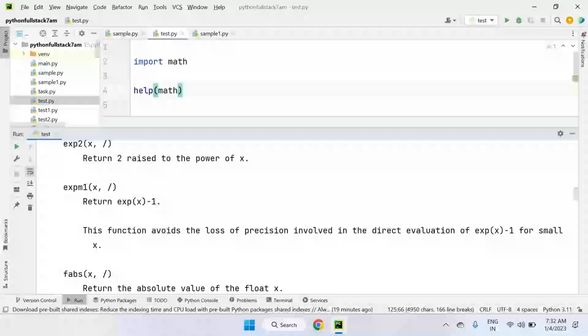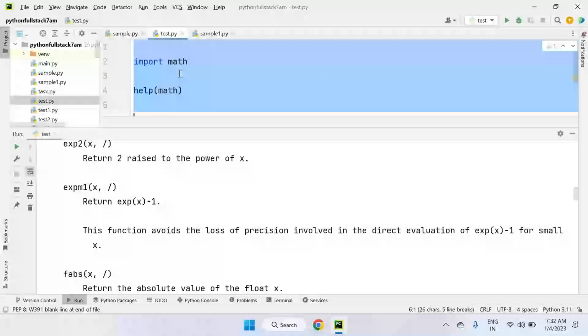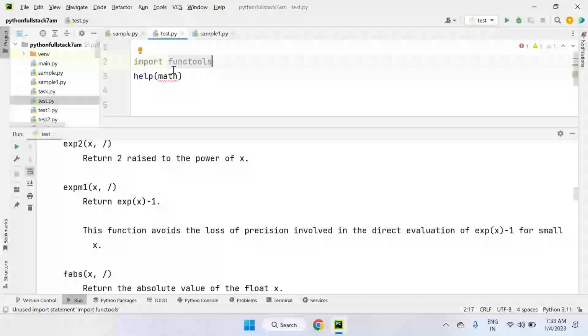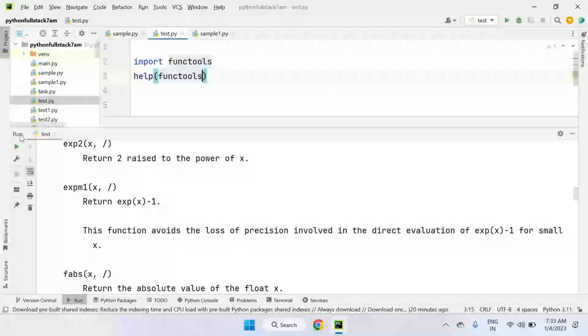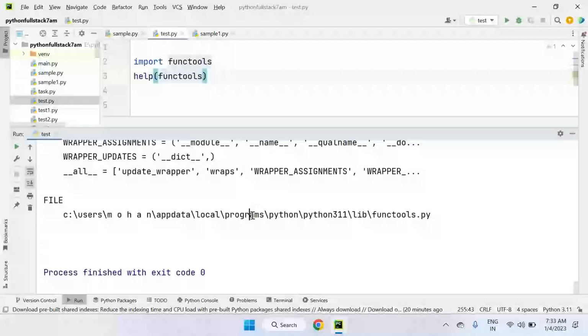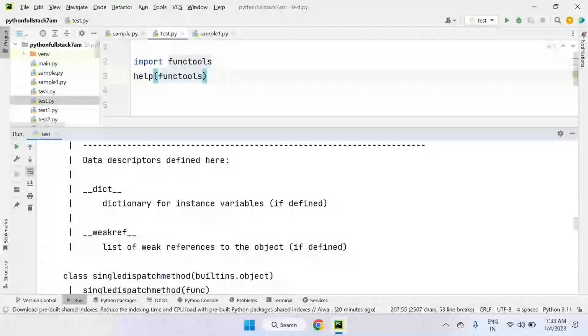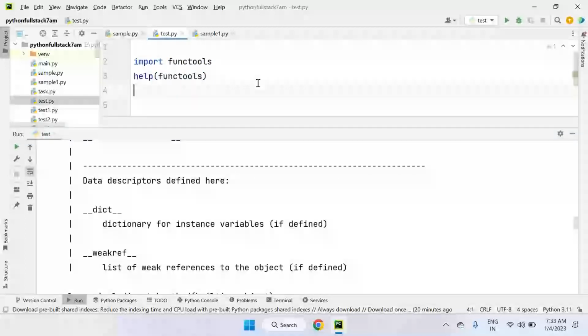So to know complete information of any module, either a built-in module or a user-defined module, first you try to import that module, and after that we need to use help of that module name. Help of math means automatically the math module information we are going to get. Even functools is there; functools is one of the built-in modules. I'm taking the functools module. Now you can see here, this is the functools module information clearly.